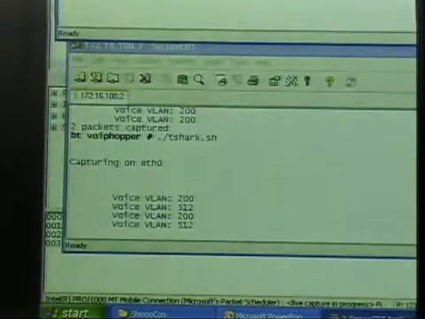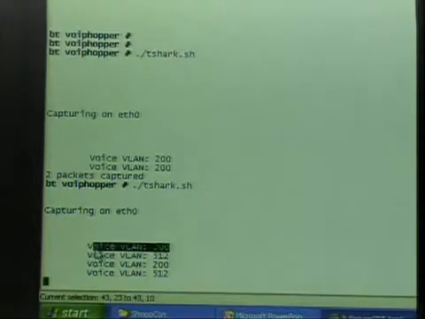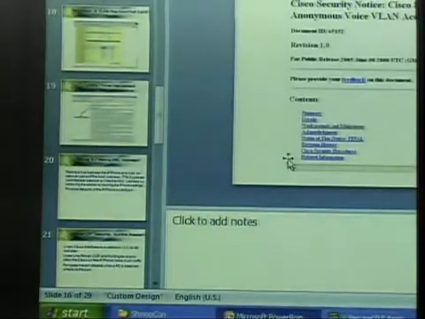Every 60 seconds, which is exactly what an IP phone does, and I created some custom code so it sent the VoIP VLAN request. You see here 512, that's the VoIP VLAN request from VoIP Hopper. 200 is the immediate response from the IP phone or the switch, okay? I couldn't believe it when I saw that, because that has a lot of security issues right there.